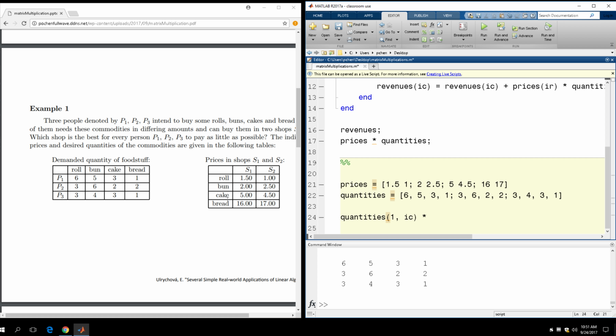And then multiply with what? Multiply with the prices, say in the first shop, right? The first shop is actually the first column in this prices matrix, right? The first column means the second input must be 1, right? And then the row ID must go from 1 to 4, right? And this row ID is actually the same as the column ID here, right?